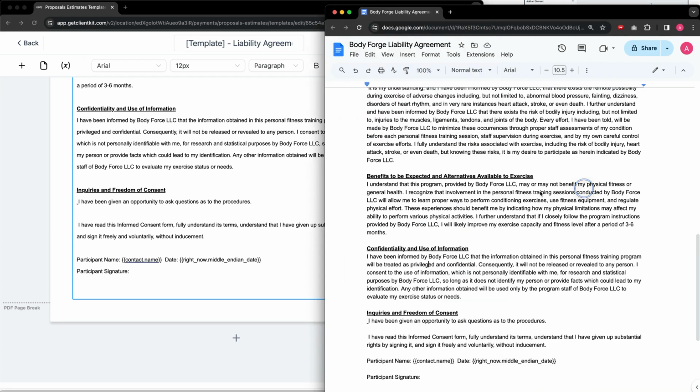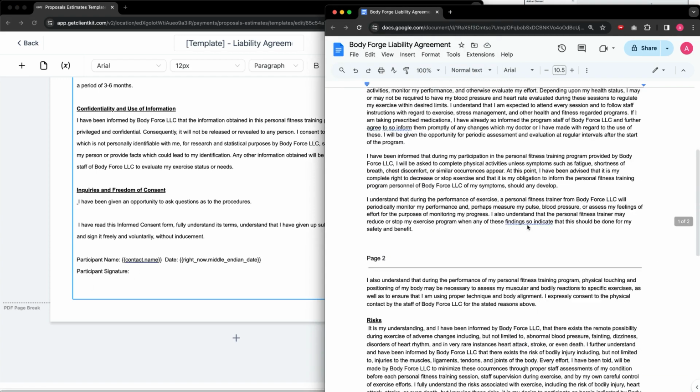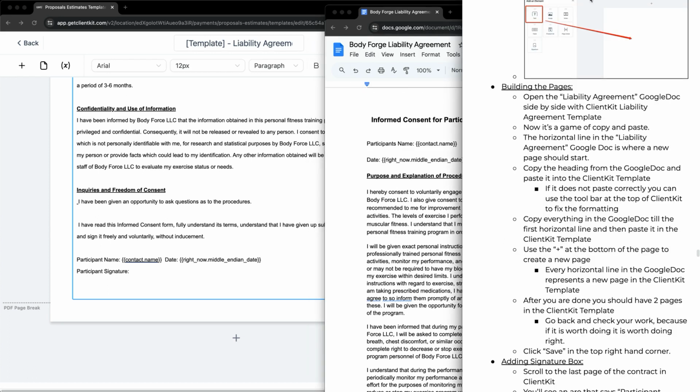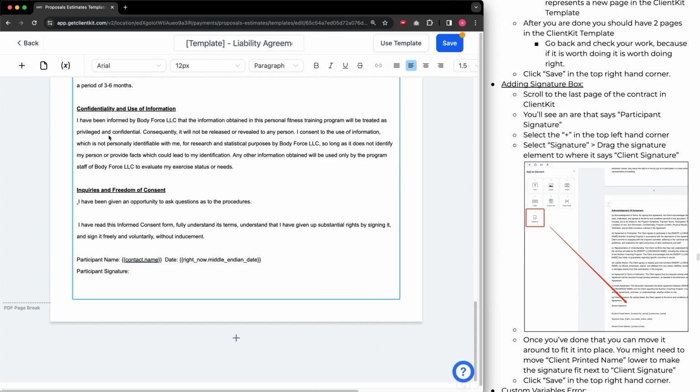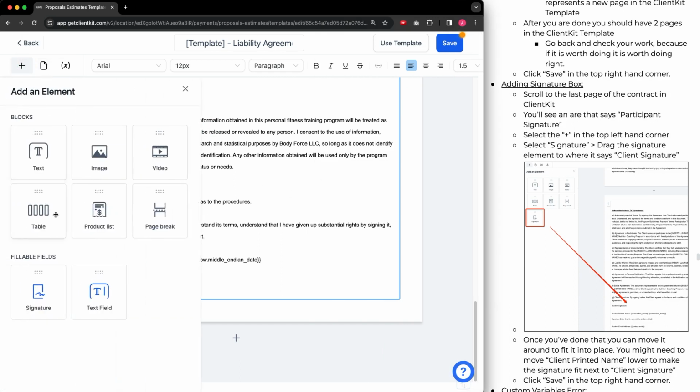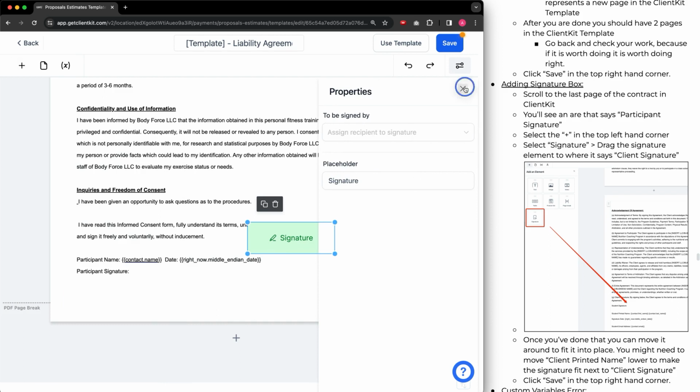And the reason I say that is because the next step, now that we've copied everything, right? So everything's copied. Let's go back over to our guide here and organize this. We're now going to add a signature box. Okay, so we're going to click on the plus button. We're going to click on signature, and drag it over here. I'm going to X this out.